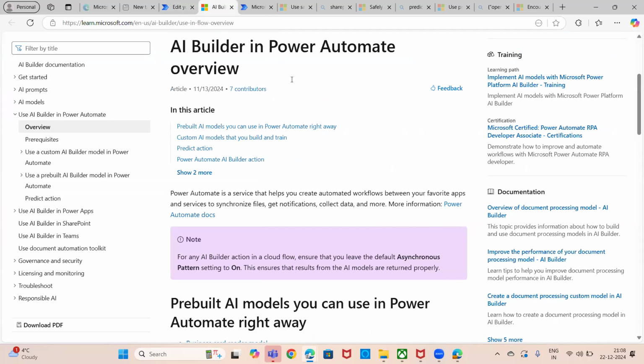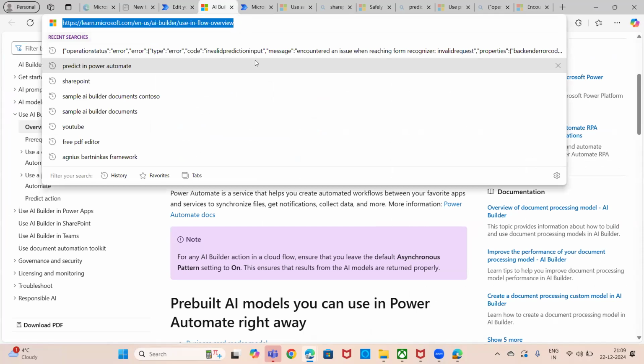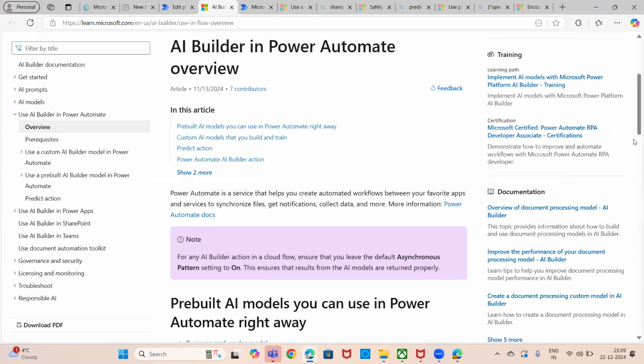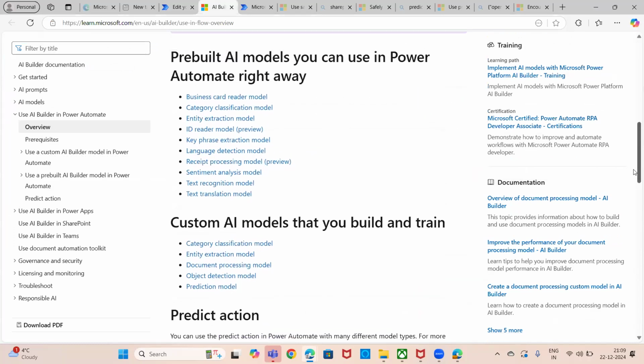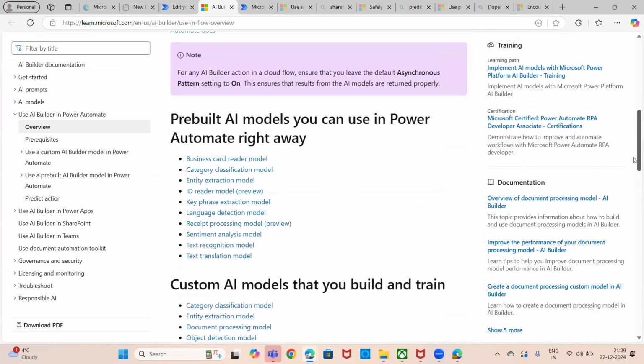Okay, for more information, you can go through this official documentation. What are the different models? But this is how exactly the models will work.